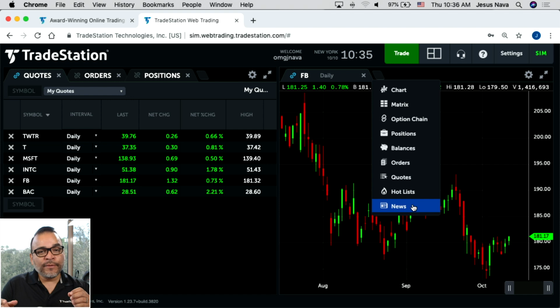So you can see from the get-go that we have a limited selection of applications compared to when you open up the desktop. When you go to apps on the desktop, you get maybe 12 or 13 different apps that you can launch within TradeStation. Here it's simplified, but you can get a lot of things done right here on the web trading platform. Let's take you through some of these tabs and what you can do.